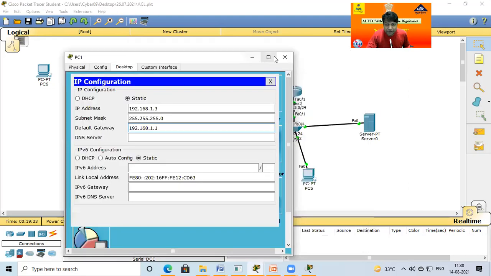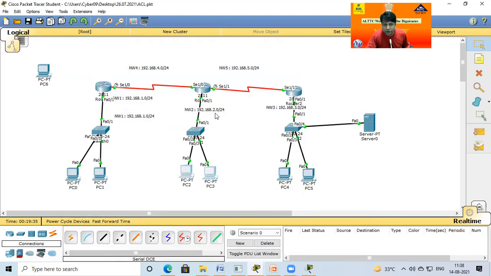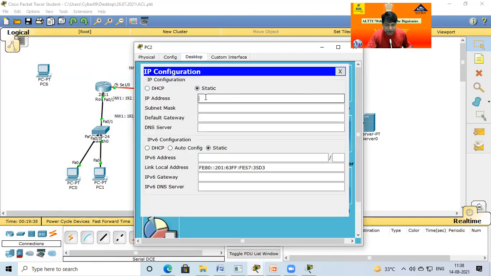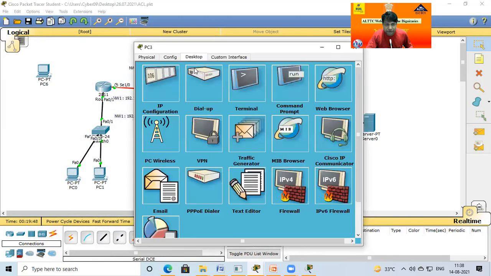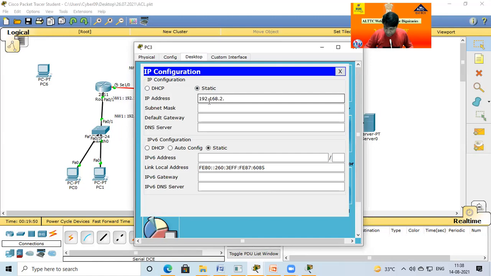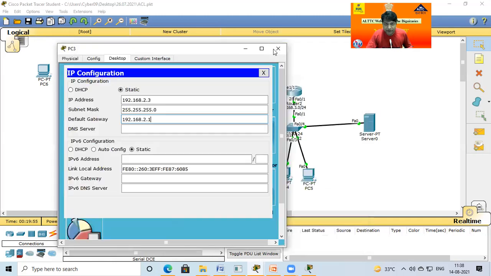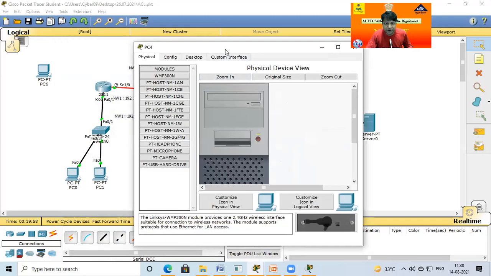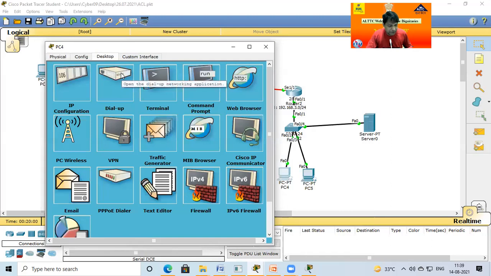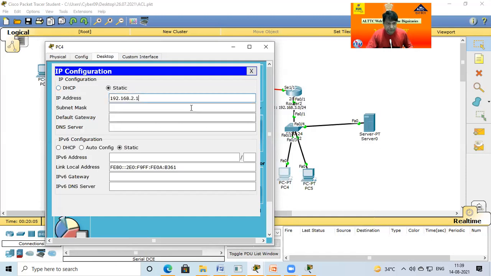Okay. And in the same manner, go to the middle router. This is 2.0. So in this case, IP here, you can say 2.2. Okay. Gateway is 2.1. And the PC3, just desktop. This is 2.3, no problem. Gateway 2.1. And the last, this PC4 and PC5, in this case allotment of IP, gateway 2.1.